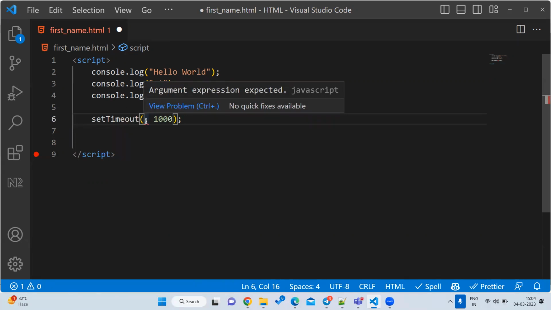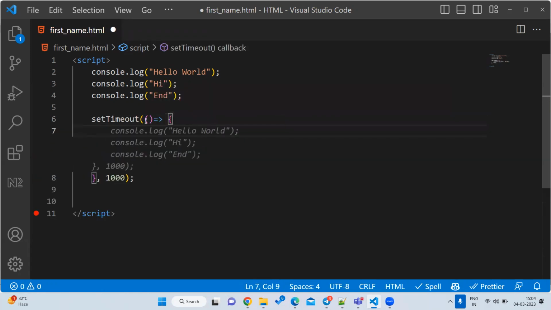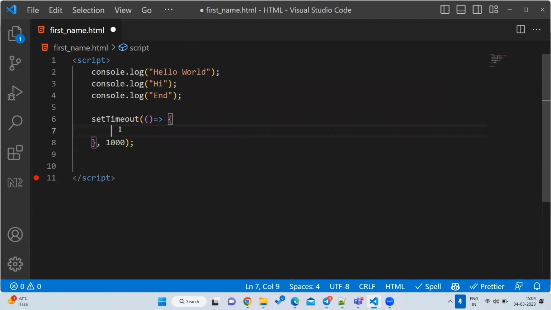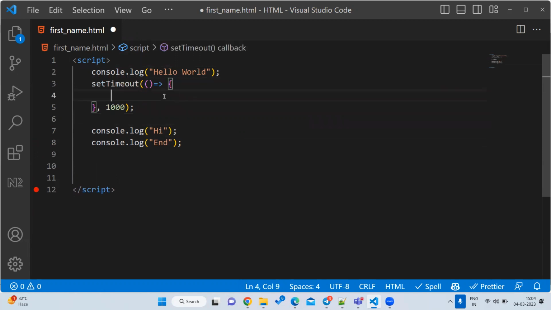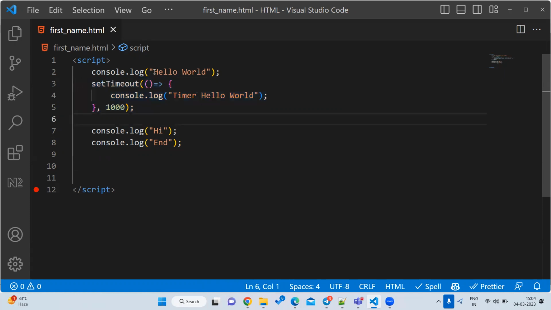Let me go with the ES6 function. How to write an ES6 function? Arrow symbol, open bracket and close bracket, something like this. Here I'm going to write console.log of timer hello world. The timer I am adding is 1000. This means that this line of the program will be executed only after 1 second, not immediately. Clear? Suppose now I save this and run the output.